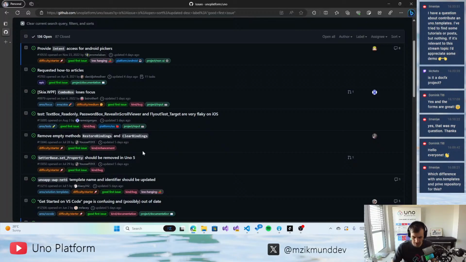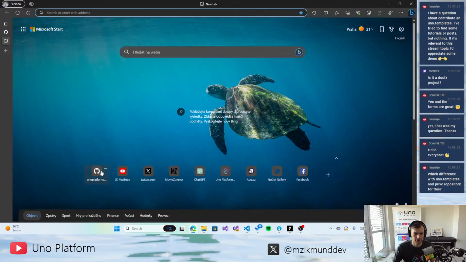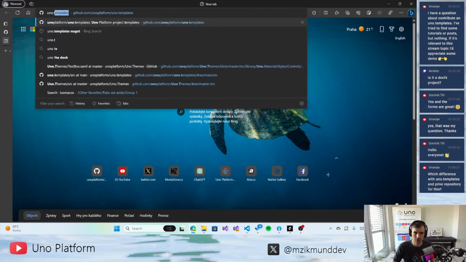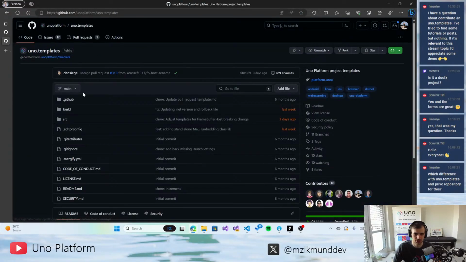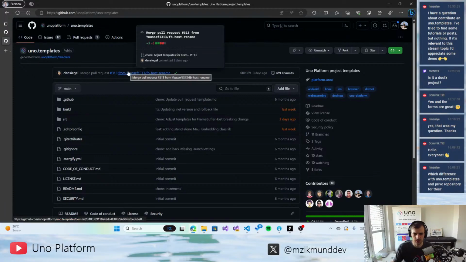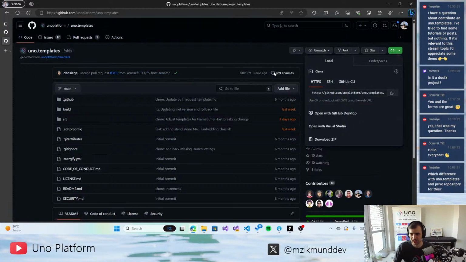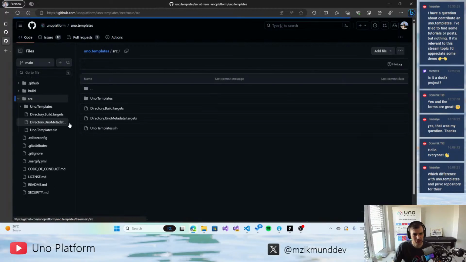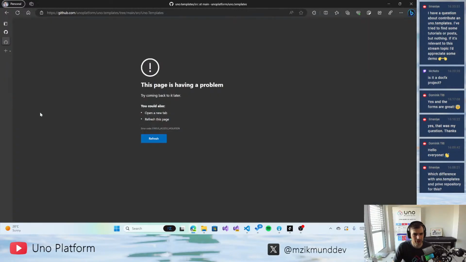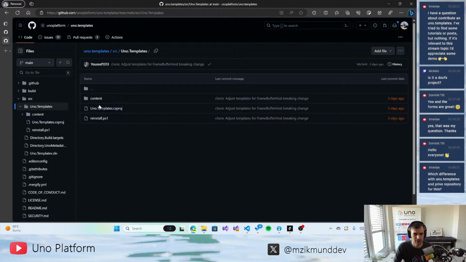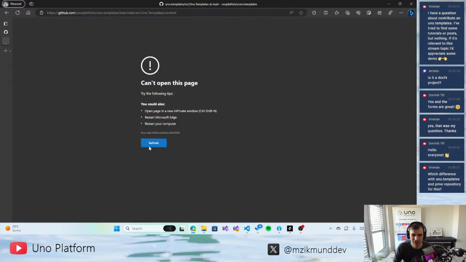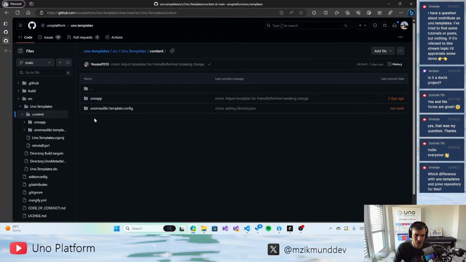Yes, how to contribute to UNO templates. I think actually I didn't contribute to UNO templates myself that much, just small changes. But you can just fork the repository first, then clone it, and in the source folder there is a UNO templates folder, which should contain a content folder, and inside of it is UNO app. Two different things: one is UNO app, one is UNO MAUI library, which is for the MAUI embedding feature.